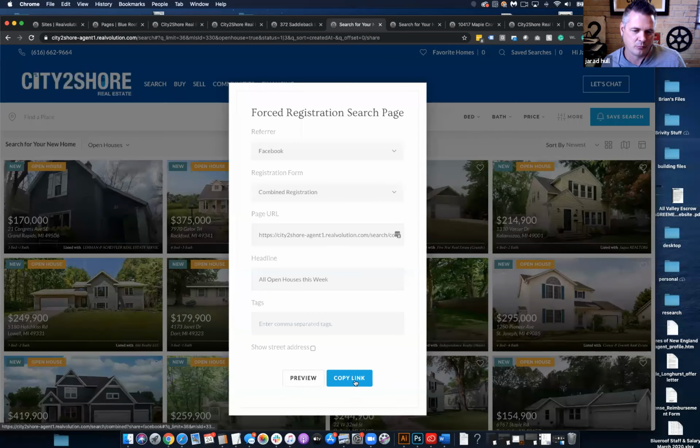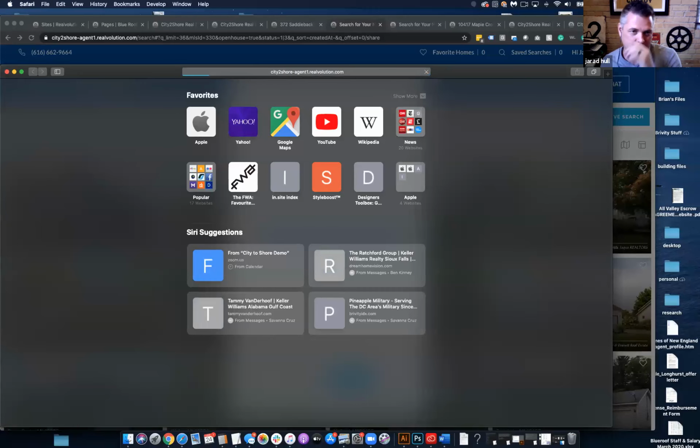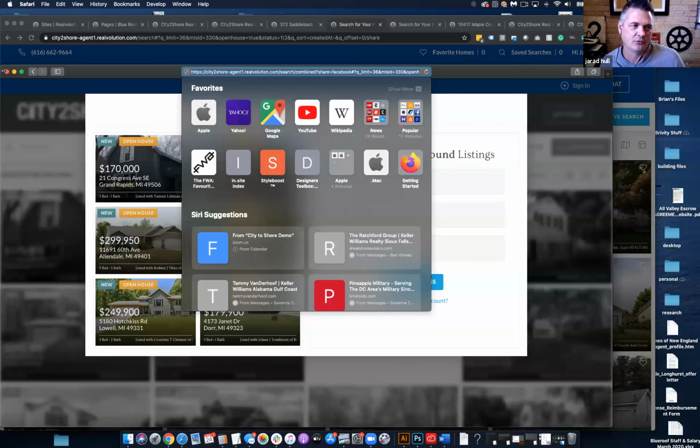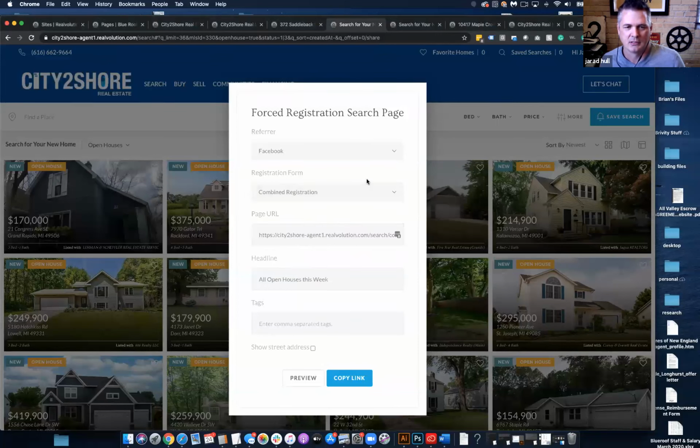If I hit copy link, I got to log in with a browser that I'm not already logged into. It's going to generate this forced registration page. Okay. So basically what this is, all open houses this week, and if they register, it's going to allow them to then see all those properties, right? So this is the link I'm going to take and go post to Facebook. Okay. And there's different types of registration here, combined registrations, different things like that. And so that's one way I can do that.